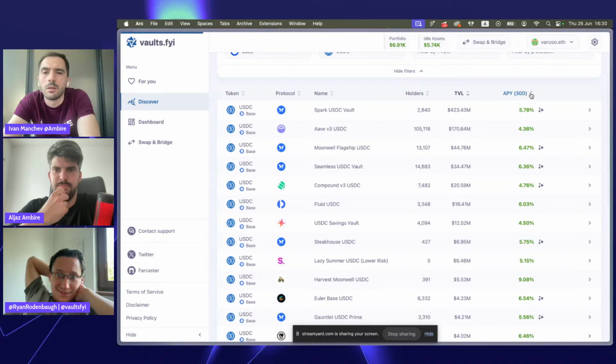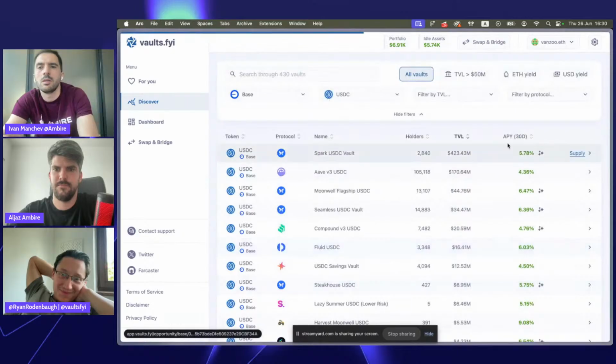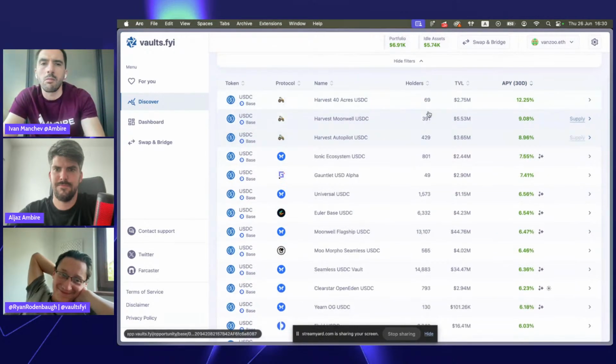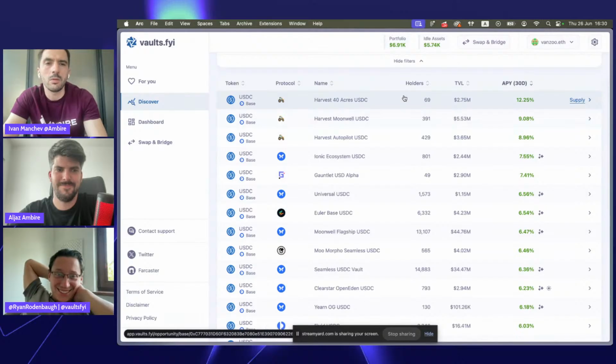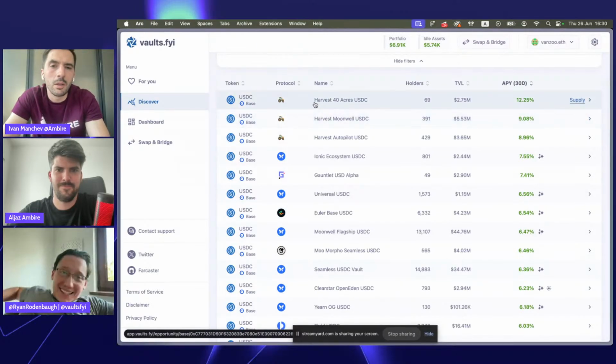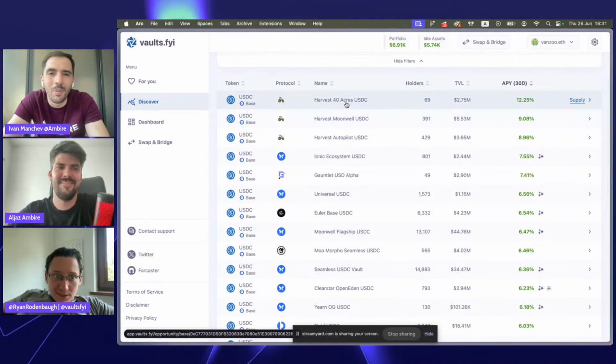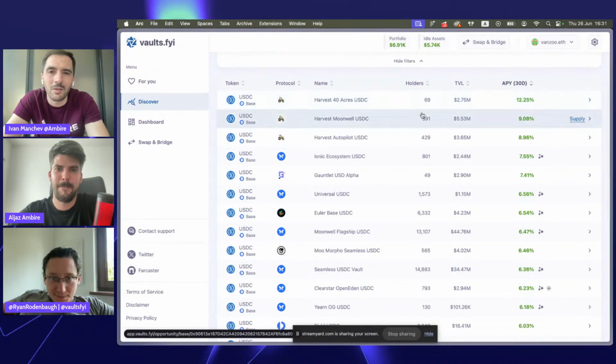Waiting. This might be on my end, by the way. Oh, thank you for that. Okay, cool. Yeah, these Harvest APYs have been killing it. These are great. 48. But when I see the number of holders, I'm skeptical on those.